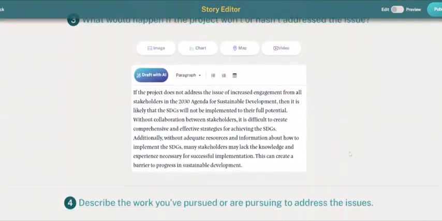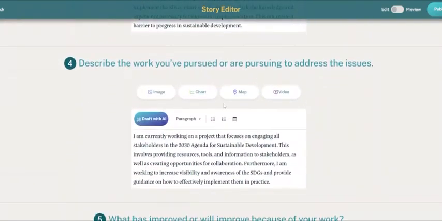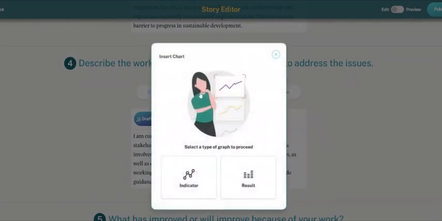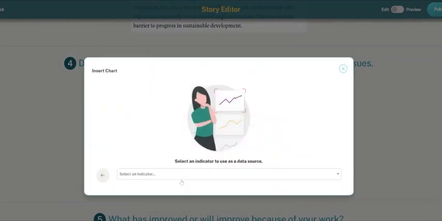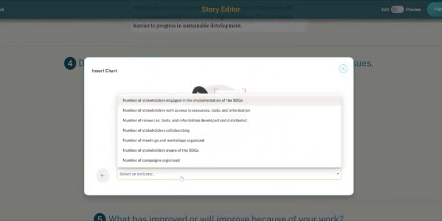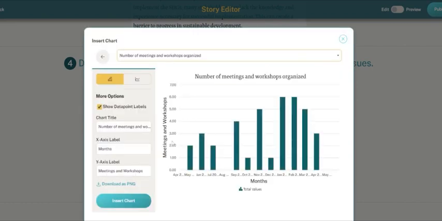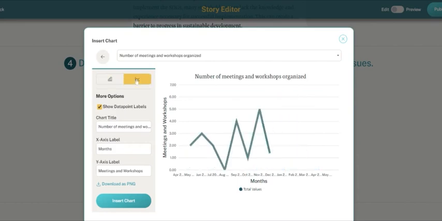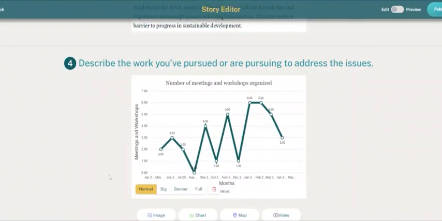And let's say elsewhere in my story, I think it's appropriate to include some data. I'm going to click on chart, the indicator button, and select the indicator, in this case, number of meetings and workshops organized. I have data here, so I'm going to go ahead and click on that line graph, click insert chart, and there we go, it inserts it into the story.